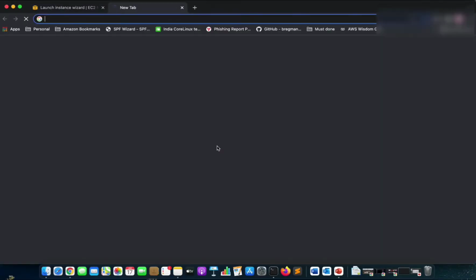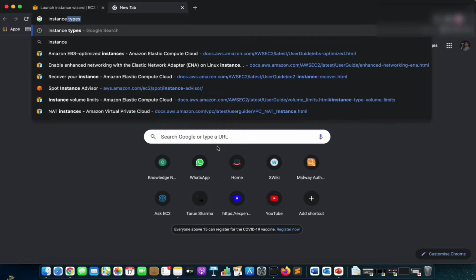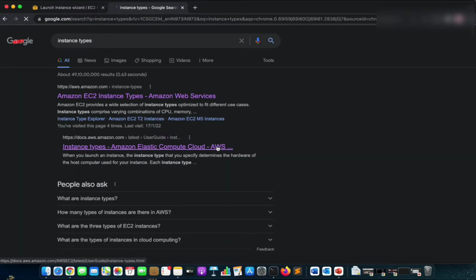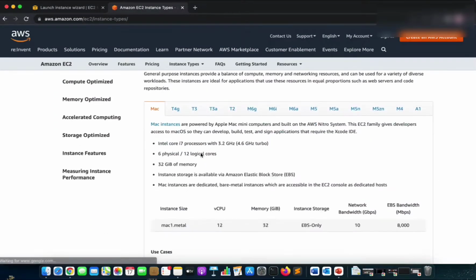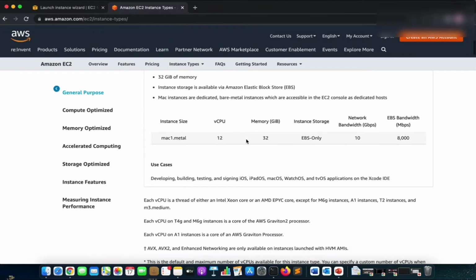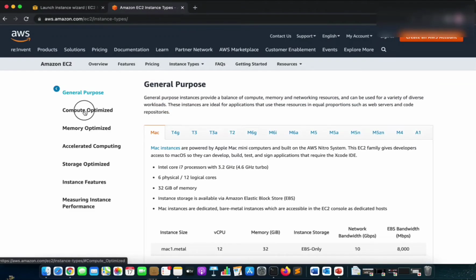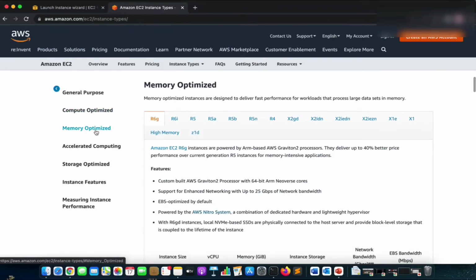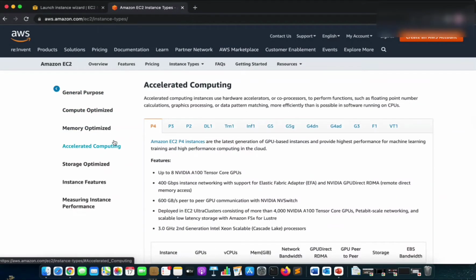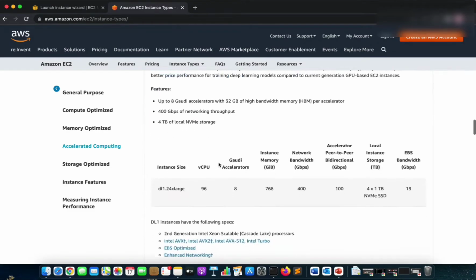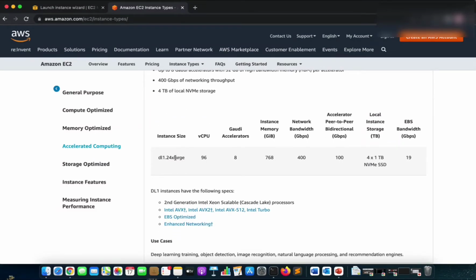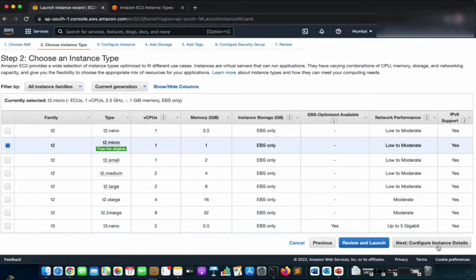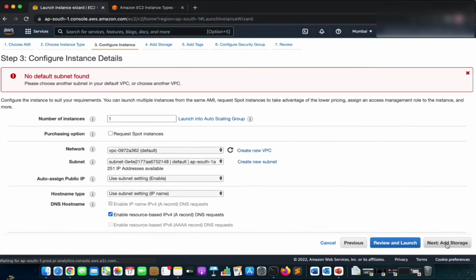You can also check the instance types available on this platform by going to this link. I will paste this link in the description as well, and you can select any of the instance types and see what resources are available with that particular instance type. Now click on this next button to configure the instance details.